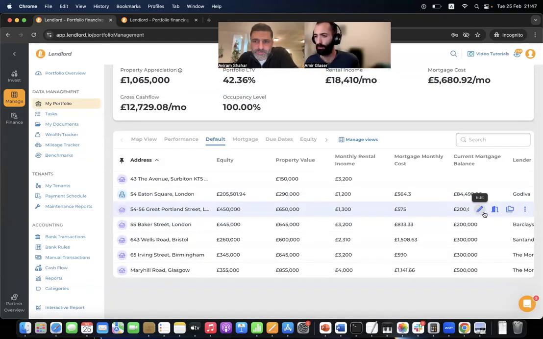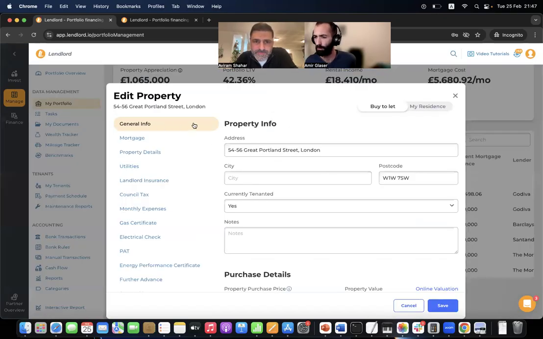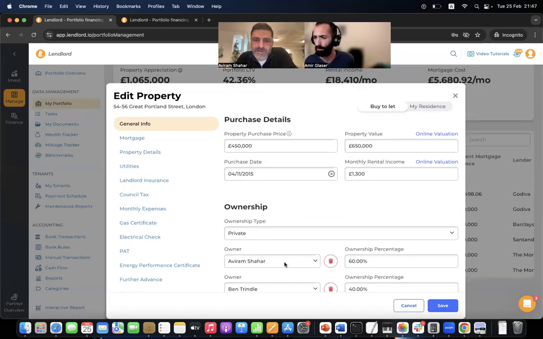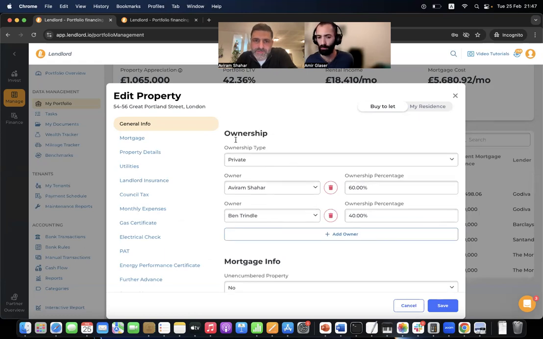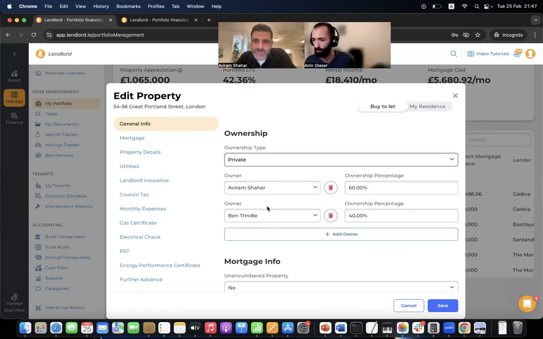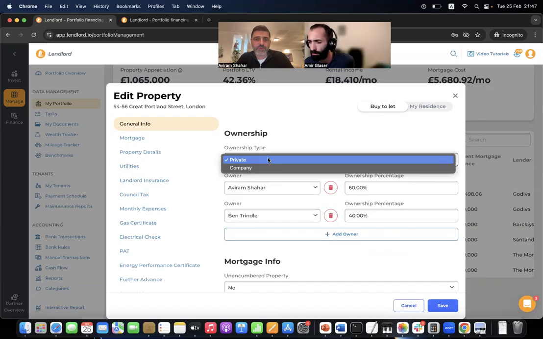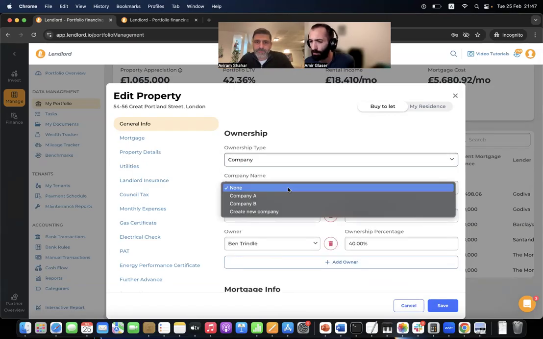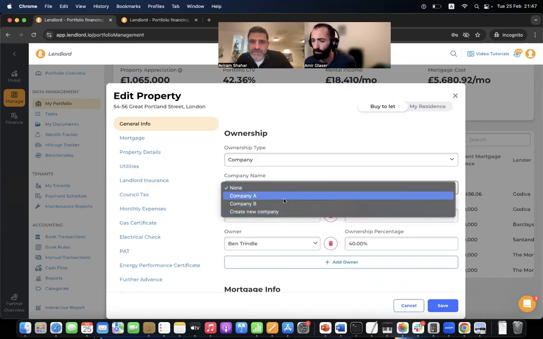When you enter a new property, or when you edit a property, on the general information, you have the ownership section. Here you define if it's a private ownership or company, limited company ownership. If it's private, you can split the ownership between several owners. Actually, it can be as many as you want. And you can also change to company ownership. And then you can manage different companies on Lendlord.